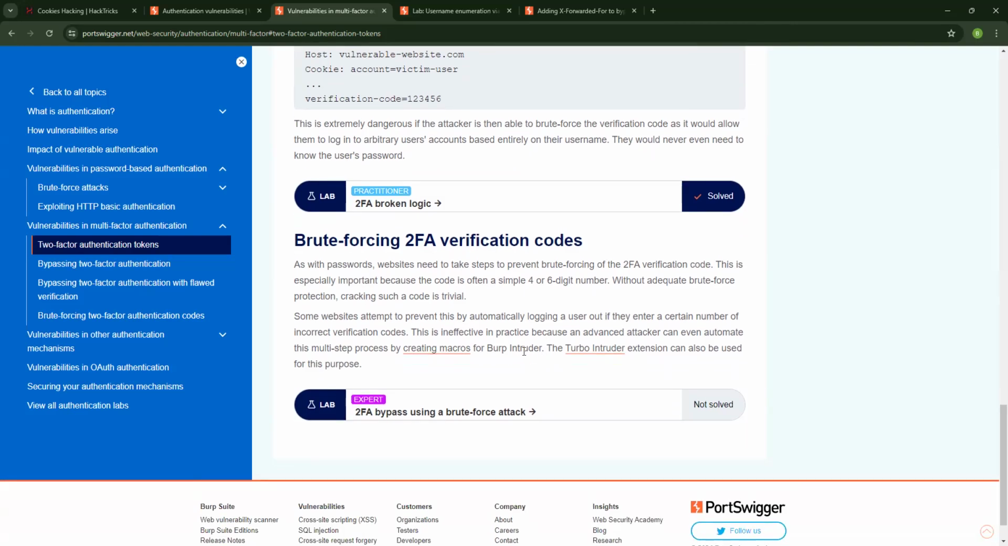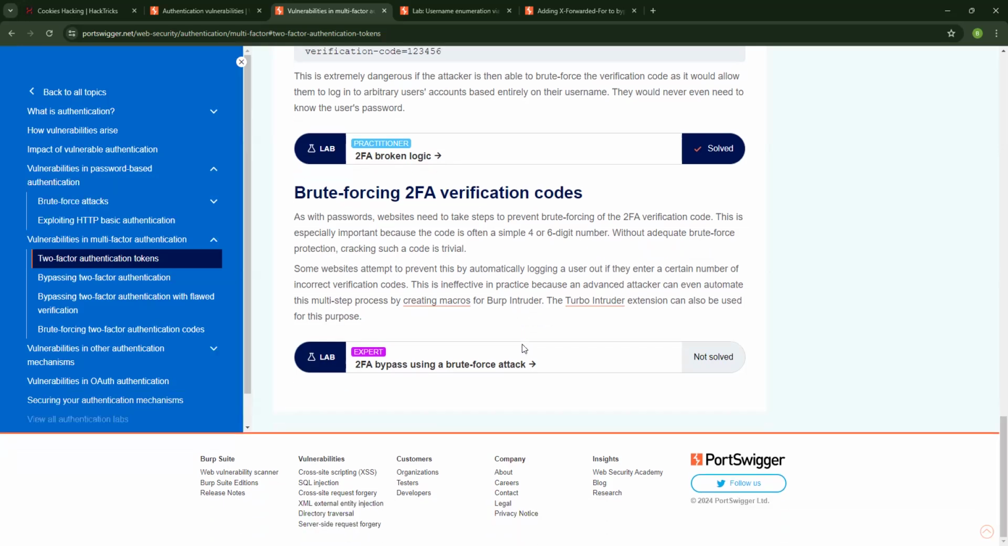Some websites attempt to prevent this by automatically logging a user out if they enter a certain number of incorrect verification codes, but it's ineffective in practice because an advanced attacker can automate that process. So since we know that we need to just use about 10,000 combinations, rather than doing it manually, we can actually automate the process using something like Intruder. So we have looked at Intruder a bit, the Burp Intruder a bit.